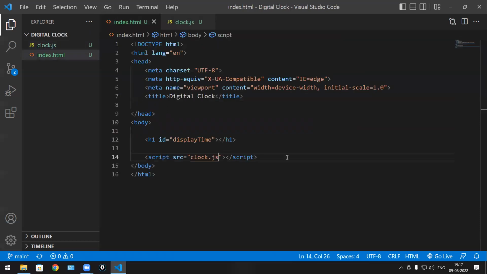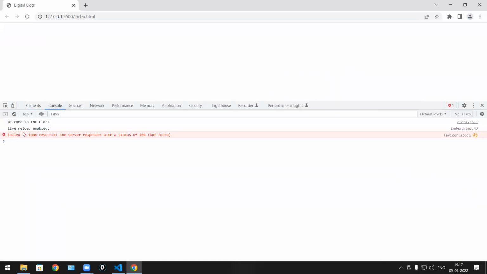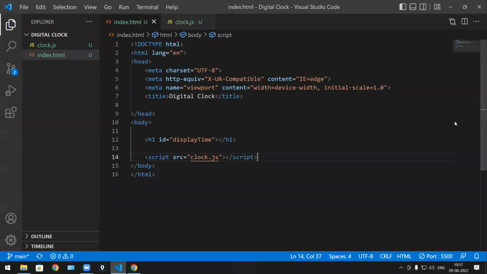If I run this index.html file in the live server, I can see nothing because there is nothing on my page. If I right click and inspect, I can see in the console tab, I got the welcome to the clock from the clock.js line number 1. Okay, so let us make a clock.